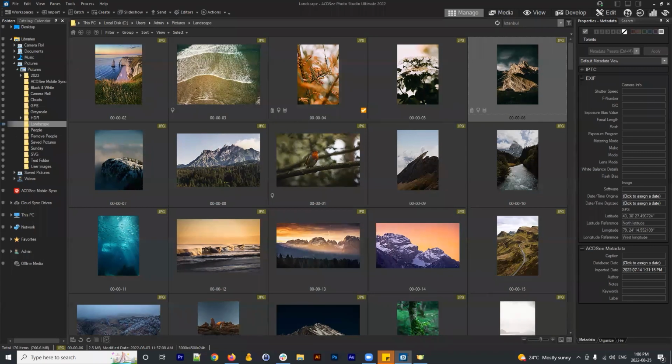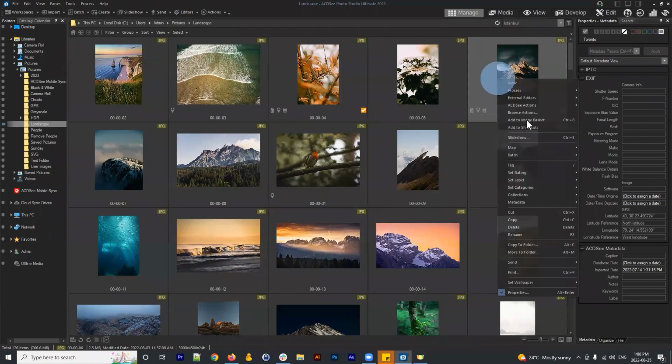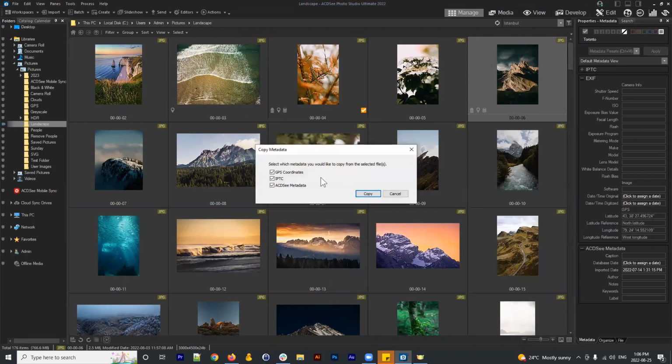We can give this a shot. Let's see here. Click on the image that has GPS, select metadata. Oh yeah, copy metadata, nice, okay. I guess GPS coordinates make sense. We don't need to copy IPTC or ACDSee metadata.